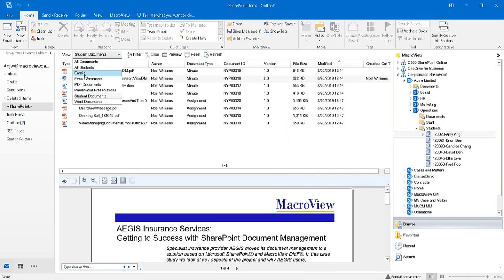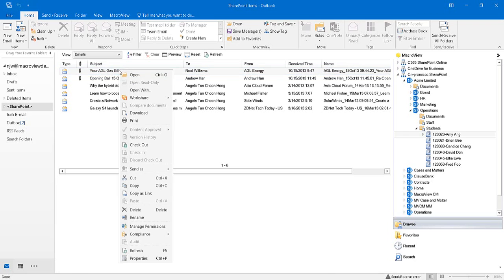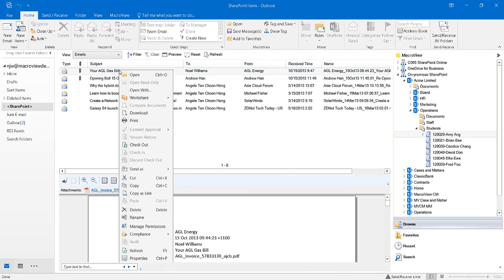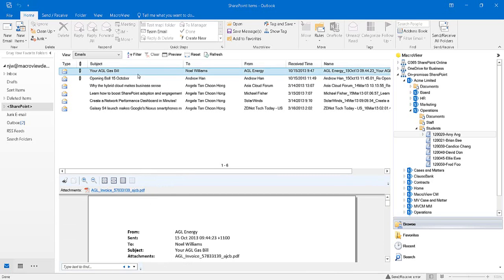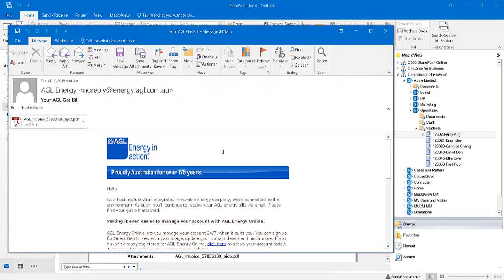If we go to the Emails view and right-click on an existing email that's stored in our SharePoint area and choose Open, the email is retrieved from SharePoint and opened back in Outlook. The email and its attachment are no different from when they were first stored to SharePoint.